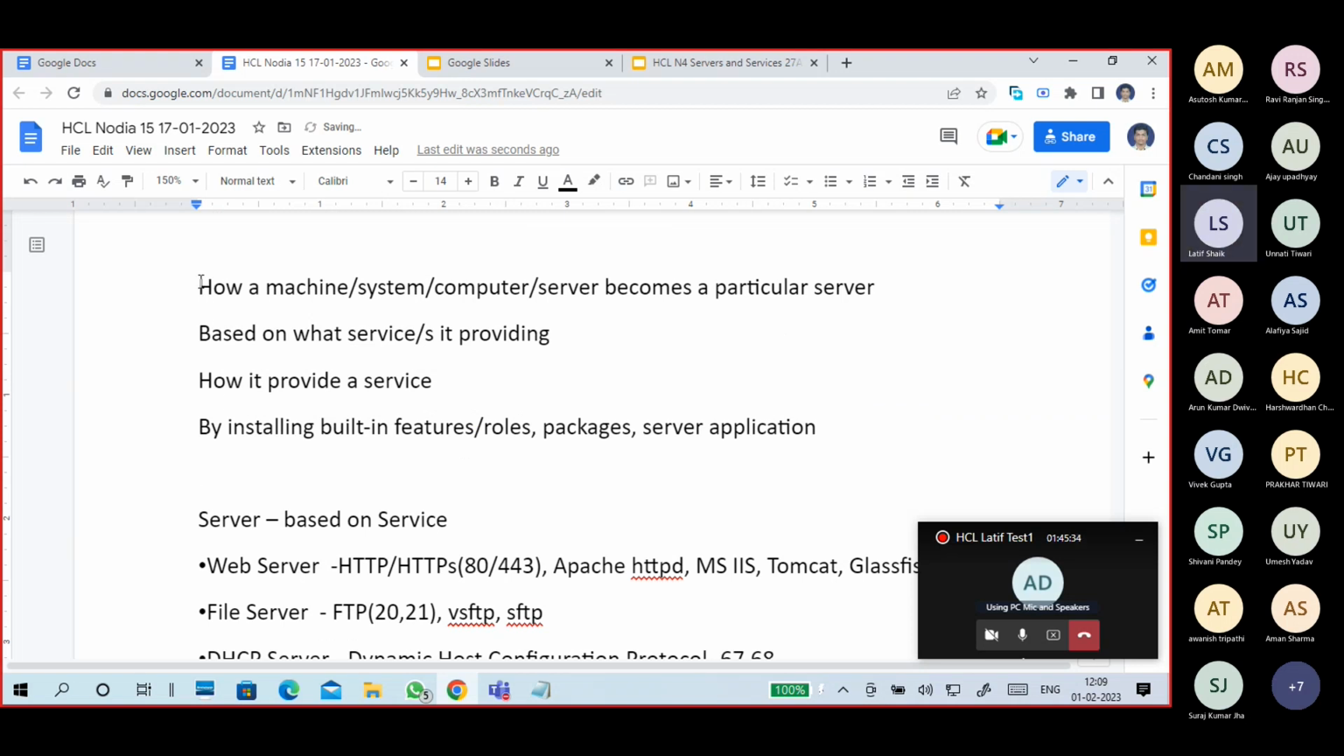How does a machine or a computer become a particular server? Based on what services it is providing. And it is able to provide a service by installing built-in features. Like you take Windows Server. We call it Windows Server, but which service it is able to provide is based on installing certain features or roles inside, or installing certain packages or applications. So it will become a particular server.